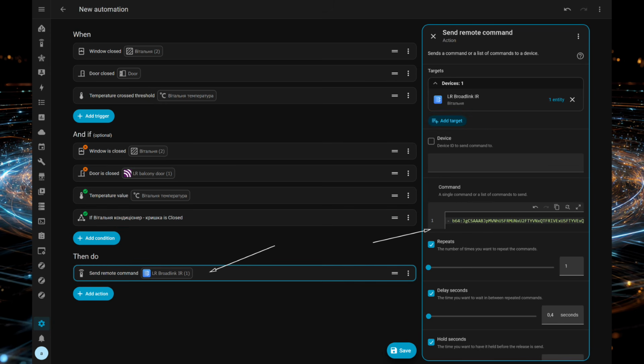If all conditions are met, the final step remains to send the turn on command. For this, I use Broadlink IR, through which Home Assistant sends a pre-recorded infrared command. That is, there is no attempt here to guess the state of the air conditioner by some virtual flag. First, the system checks the windows, the balcony door, the temperature, and the position of the flaps, and only after that sends the real command to turn it on.